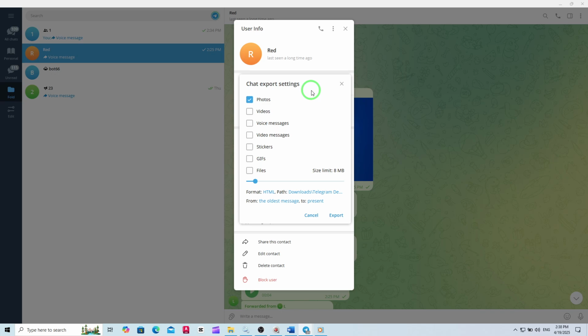A new window will pop up with various export options. Here, you'll see checkboxes for different types of content: messages, videos, files, and of course, photos. Make sure to check the box next to Photos. You can also adjust the date range or file size limit if needed. But if you want everything, just leave the defaults.